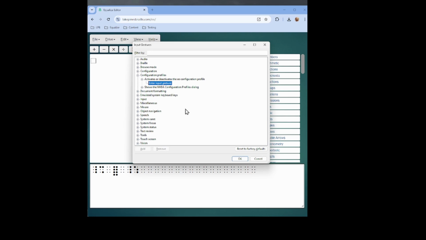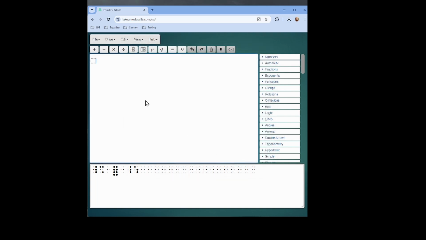Now I press NVDA plus E, and I receive a dialog box where I can select Keyboard All Layouts to assign when the gesture is available. I press OK to dismiss the Input Gestures dialog. And after these steps, typing NVDA plus E activates and deactivates the Equalize Editor profile. You can choose any key combination you prefer as the input gesture for the Equalize Editor profile.